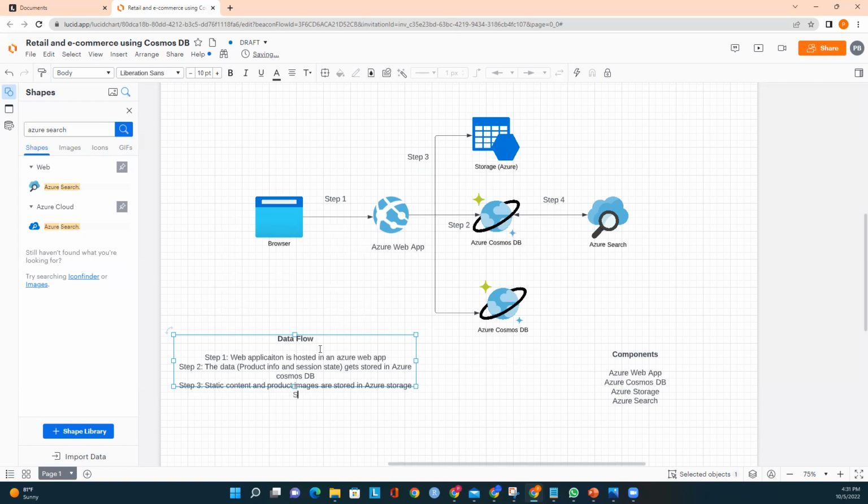And the last step 4, we use Azure Search to search across all the products that we have in the inventory. So Azure Search is used to search across all the products that we have.